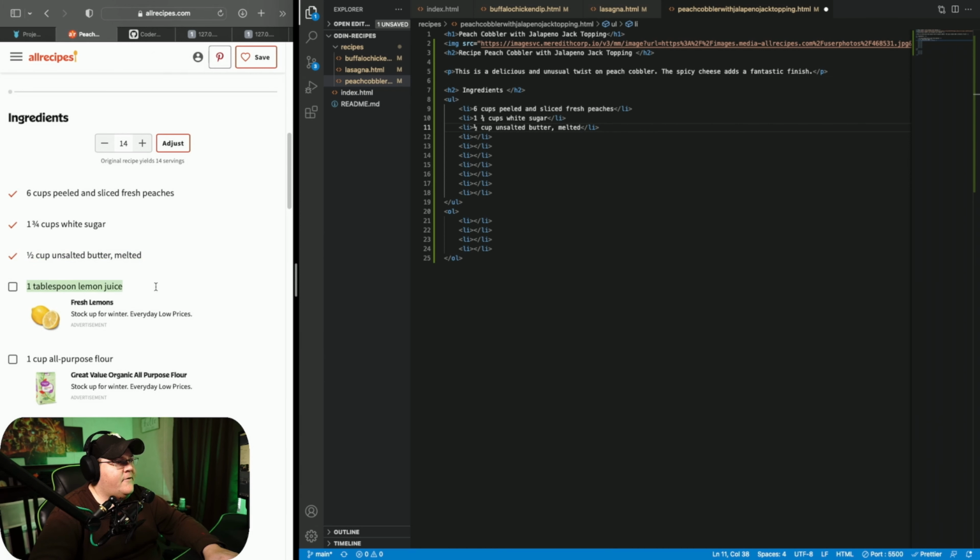Needs to be a fresh lemon. One cup of all-purpose flour.